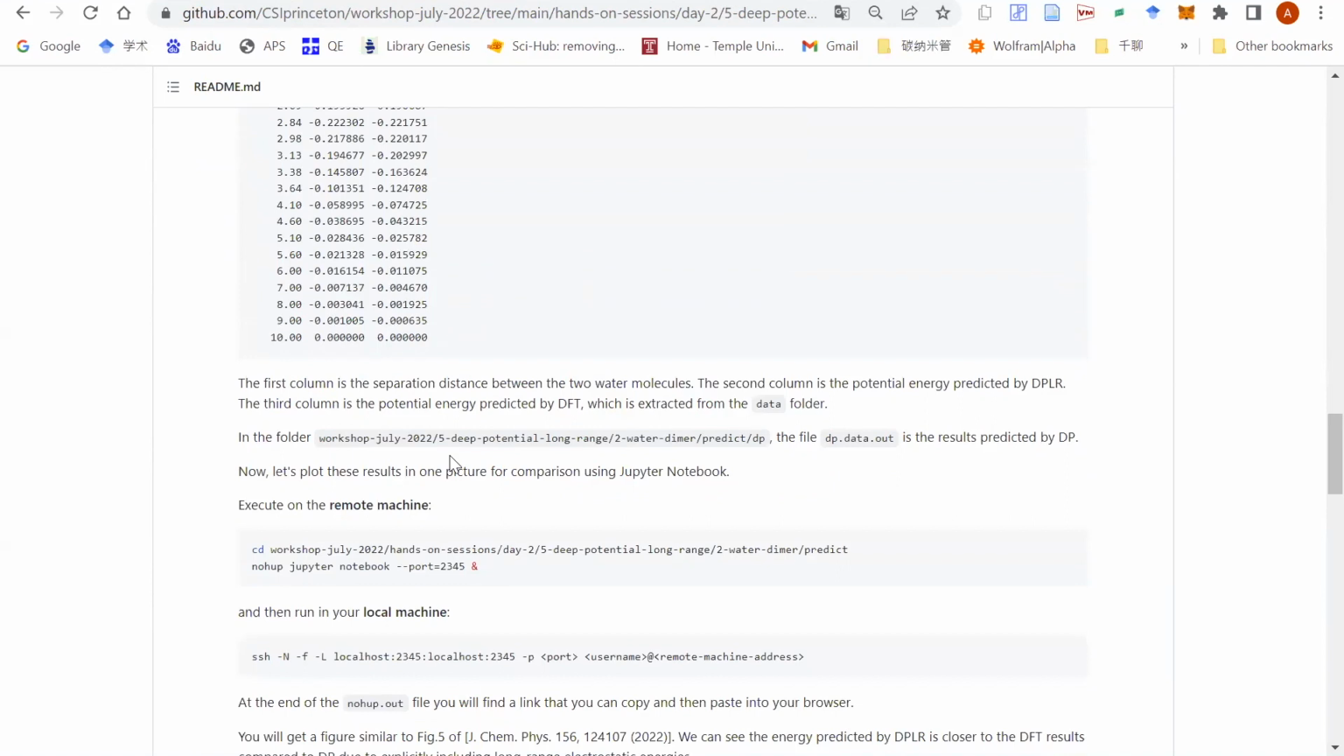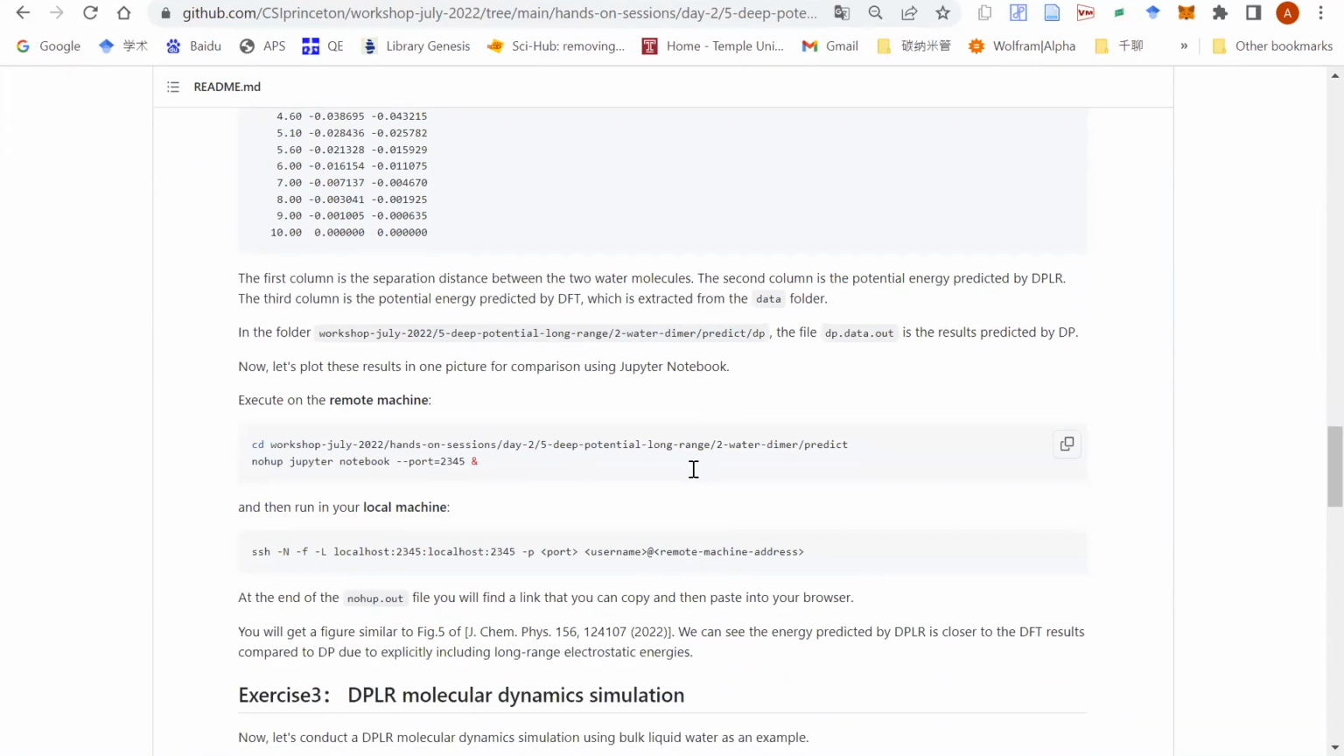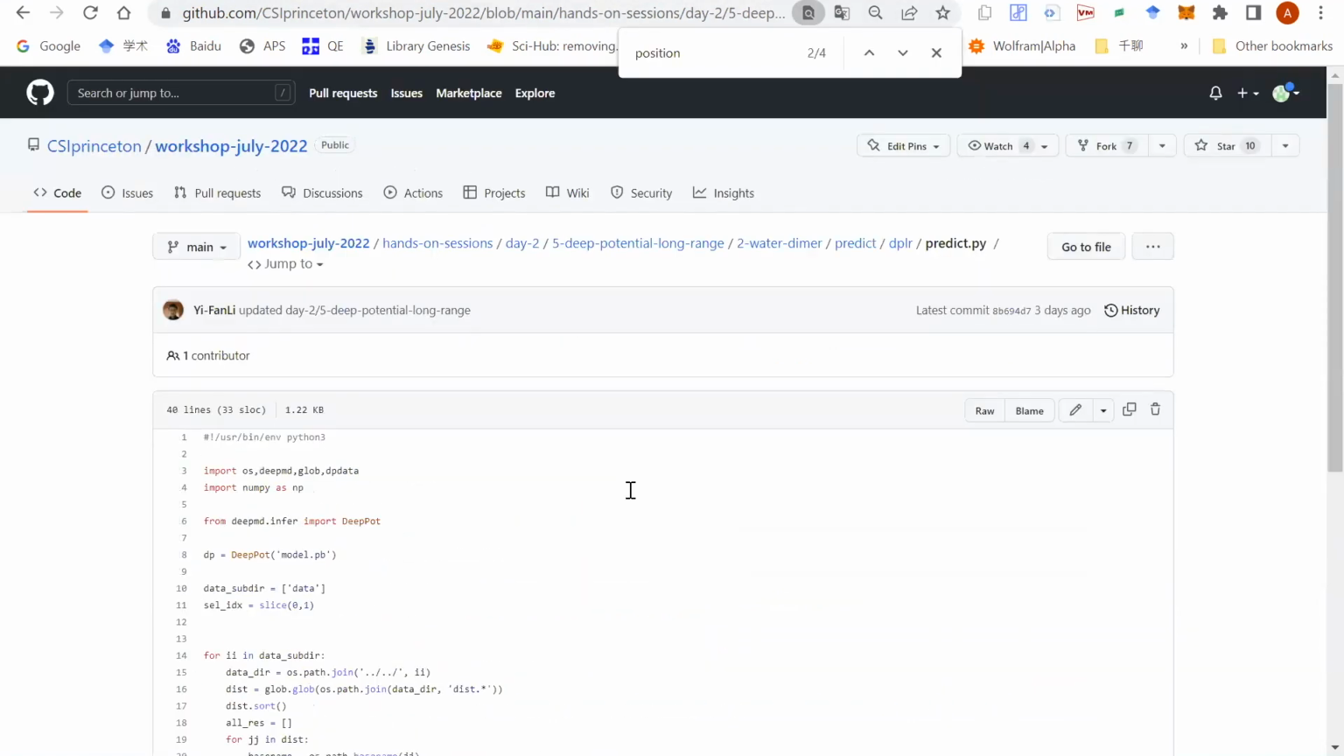And we have provided you with the DP results, which are without the long range, in this folder. And what we want to do is to put all the results in one figure. Here we use the Jupyter notebook, and you can find the results here.